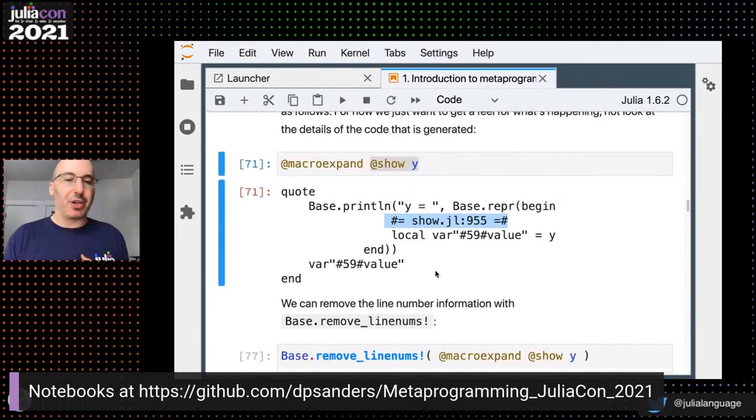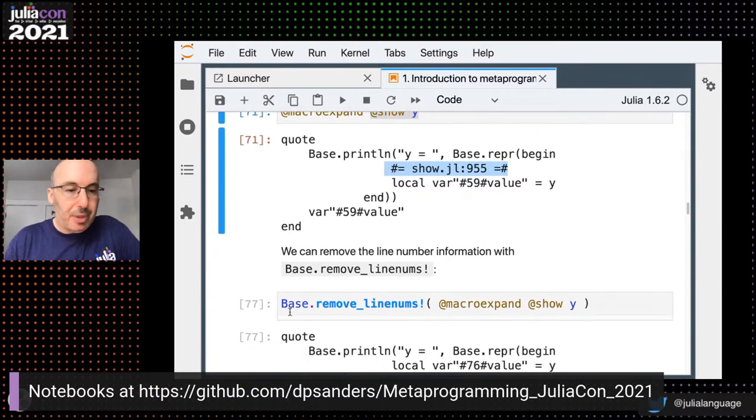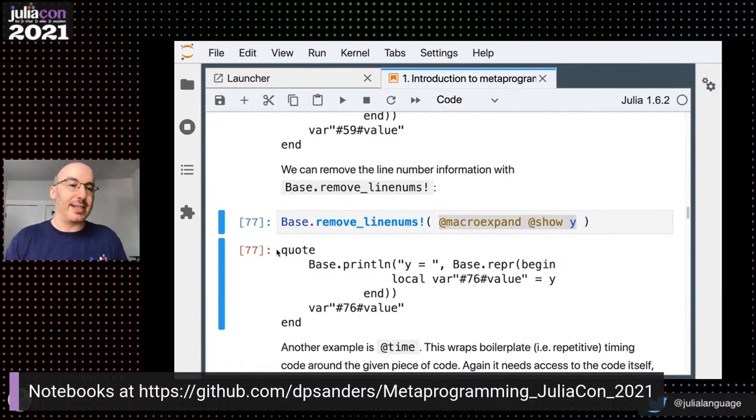And often we want to just remove all of those line number pieces of information. Base Julia has a function called remove line nums exclamation mark, or bang. You just pass in this piece of code and it will remove all of those line numbers. And so this is the actual code that's being generated.